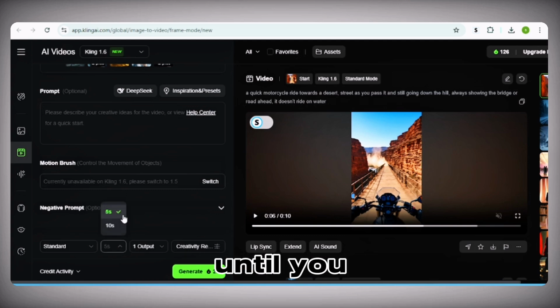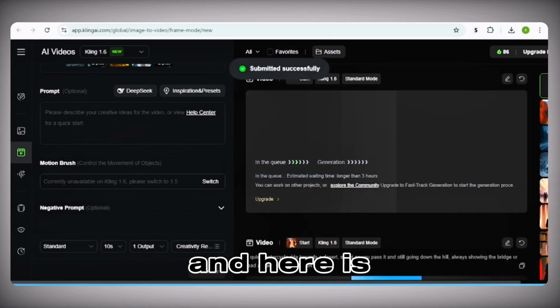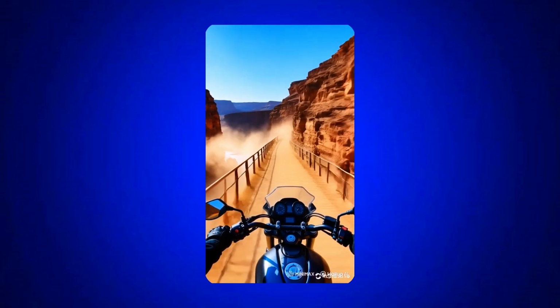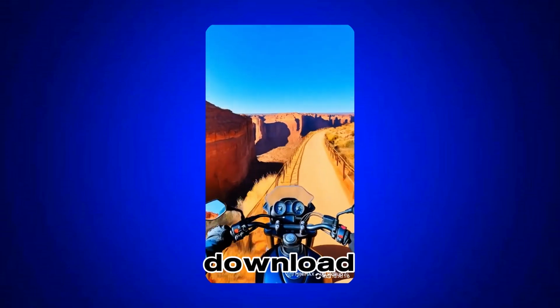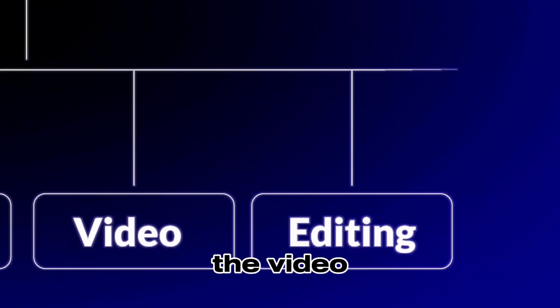Keep driving until you leave the cave. We will select everything as before and click generate, and here is the second video. As you can see, the video continues where the first video stops. Now we will download this video. Step 5. Editing the video in CapCut.